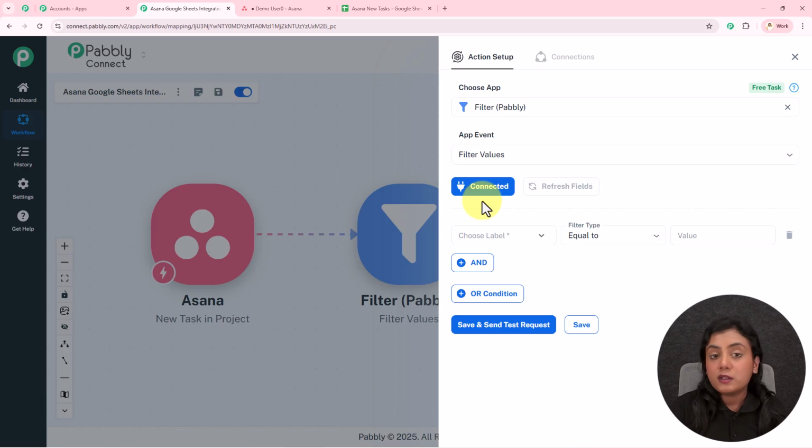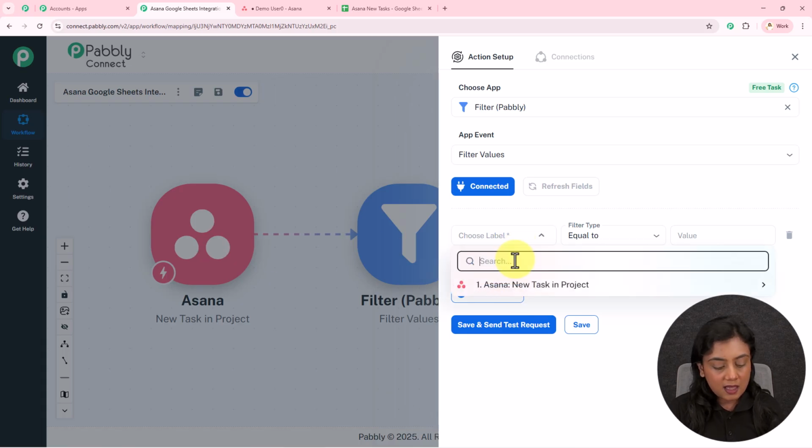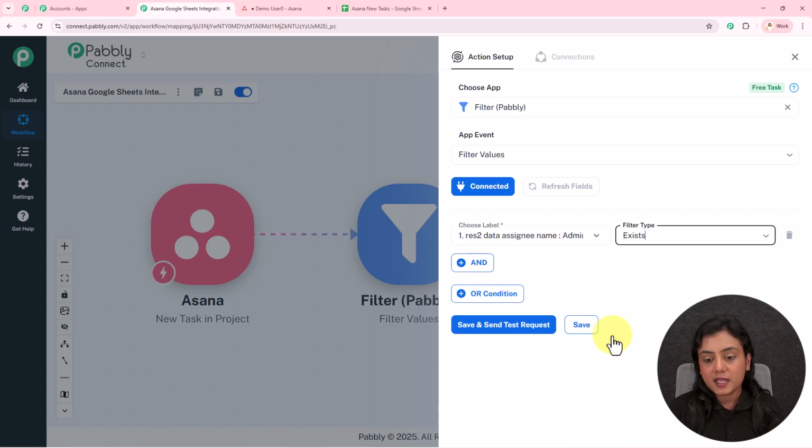Now what my filter is going to do is, if in the response that is captured in my previous step, the assignee name exists, then only this workflow should be further executed. So let me select the label as assignee name. You can see this is the assignee name. Filter type is going to be exist. When the label, that is the assignee name, exists, then only this workflow should be further executed after this filter step right here.